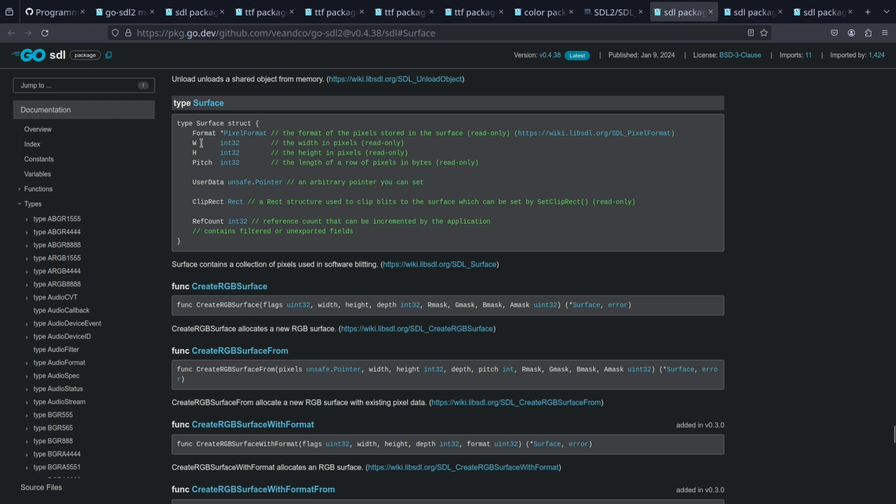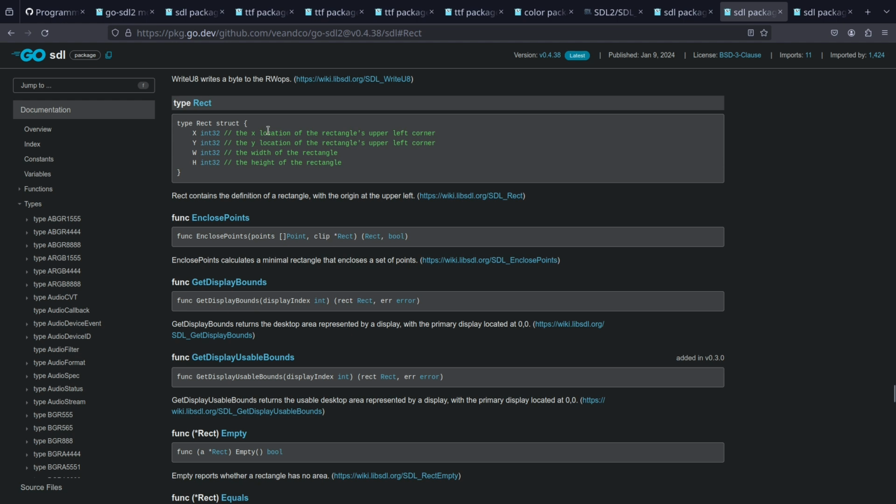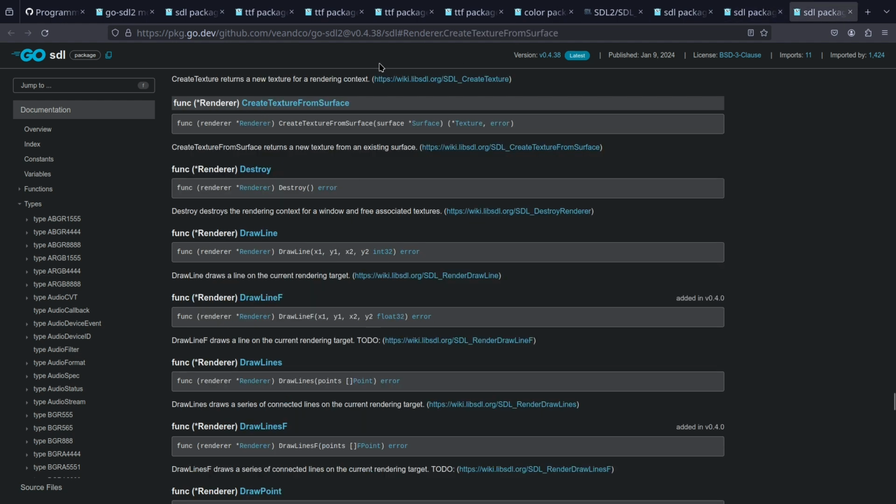That's about the surface. So the surface actually has a width and a height information. We'll come back to that later when we get to the rectangle part. So right now, to take a surface and turn it into our hardware accelerated texture that uses the renderer, it's actually a method on the renderer. So we already have a renderer. We're going to call this method create texture from surface. It's going to need the surface that we want to create a texture from, and it's going to return a texture and an error.